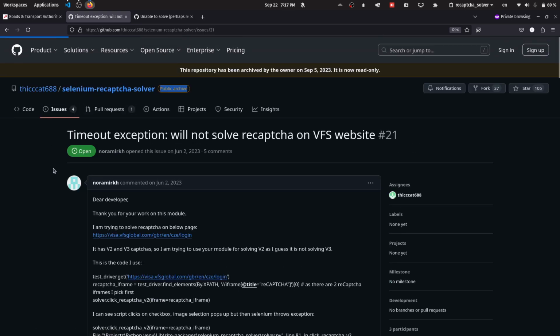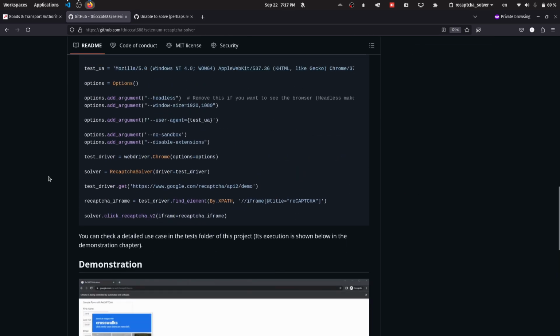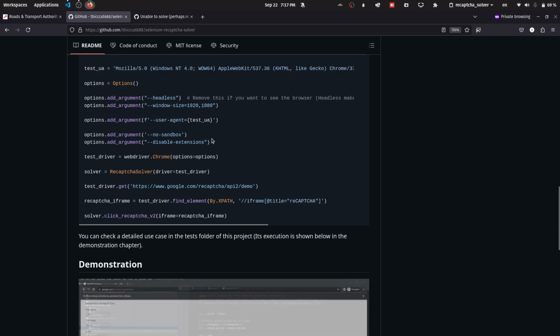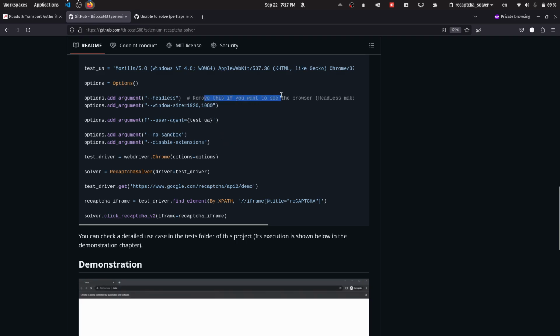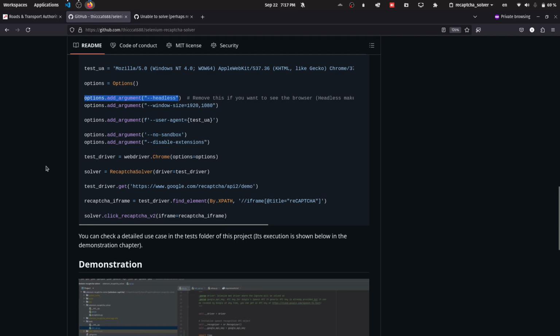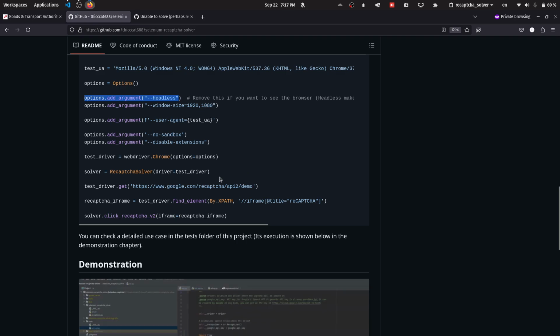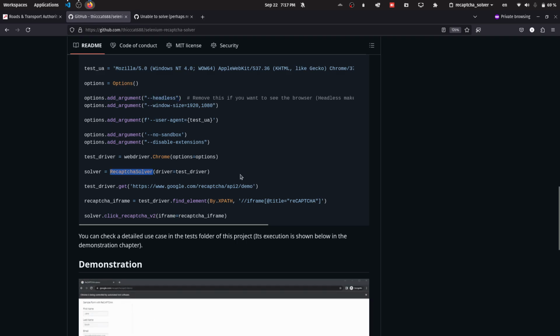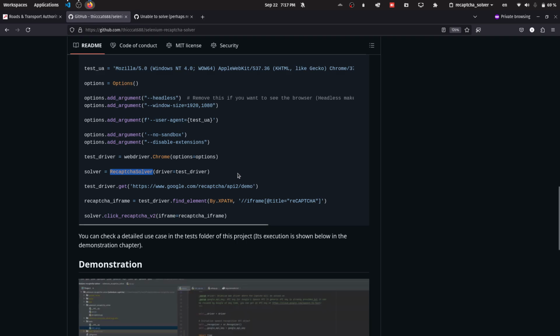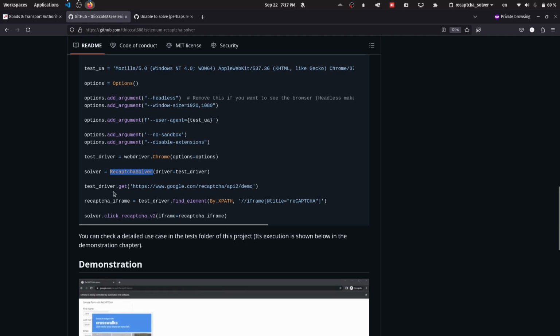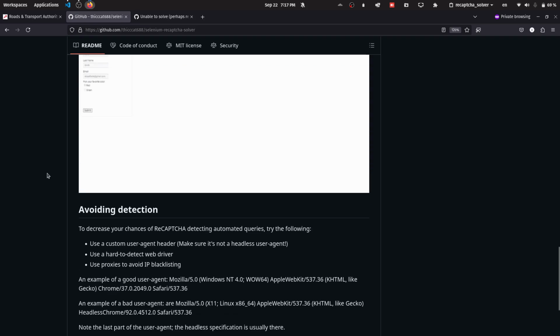Let's go back again in here. Let's see some of the examples. Maybe it's a good option. It's a good idea for me to add these, but I'm not sure. Remove this if you want to see the browser. That's good. It works at headless. I love it. And test driver, Chrome with options, CAPTCHA resolver. We're gonna create it. Then test driver dot get goes there, finds the iframe and solves it.